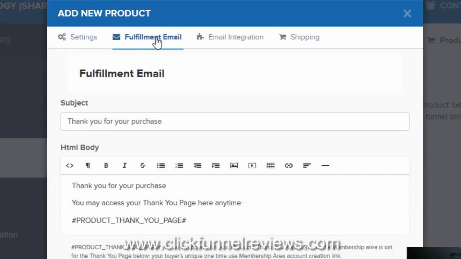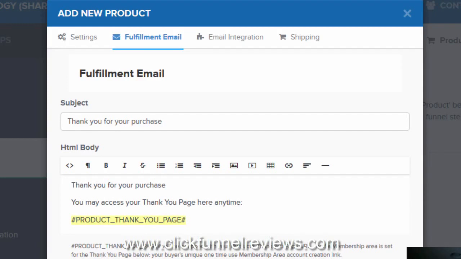You can also have your fulfillment email in here. You can see it's already got the shortcode in here for the product thank you page. It's going to automatically be in there. So again, this is what I was talking about with the different funnel steps. As you add things into the system, it will change the links for you automatically, which can eliminate a lot of the headaches. Obviously, if you're using their email system, that helps automate it the most.